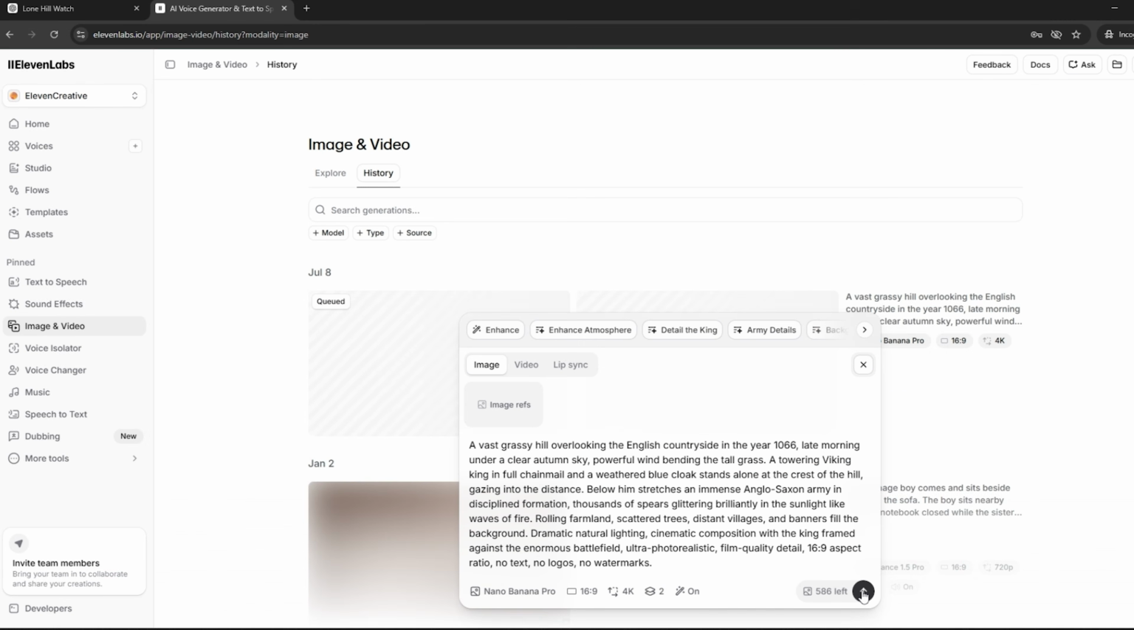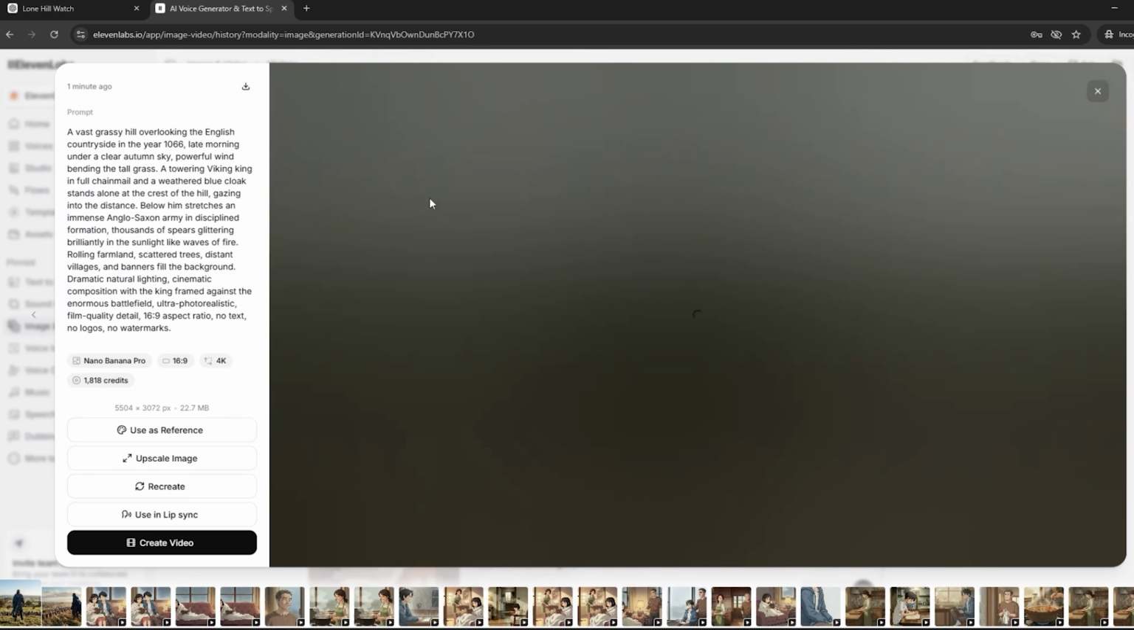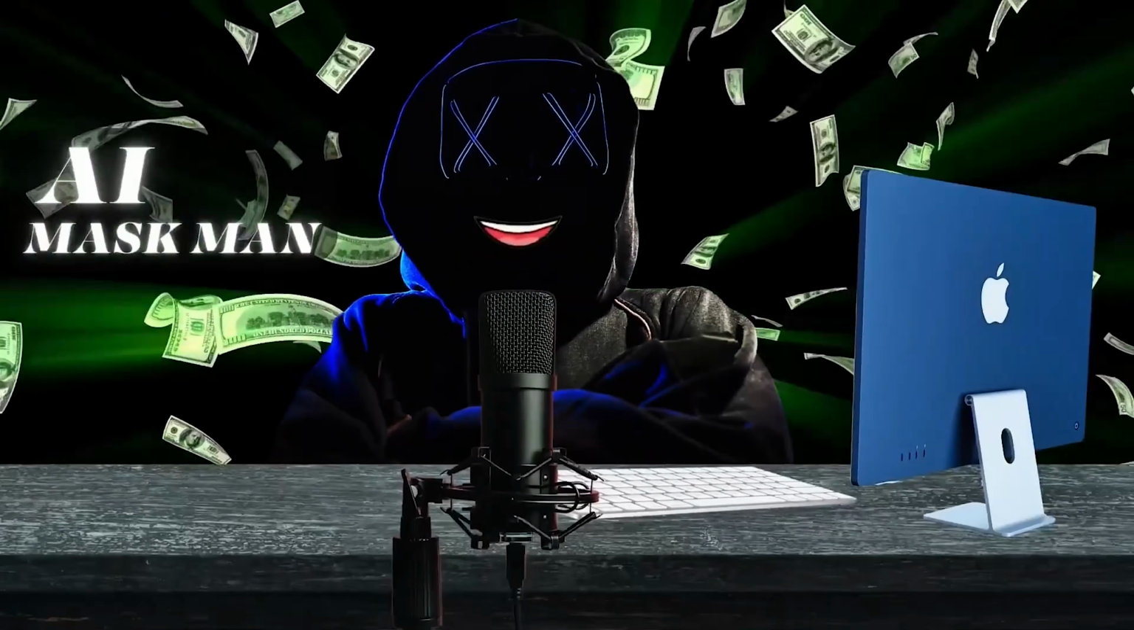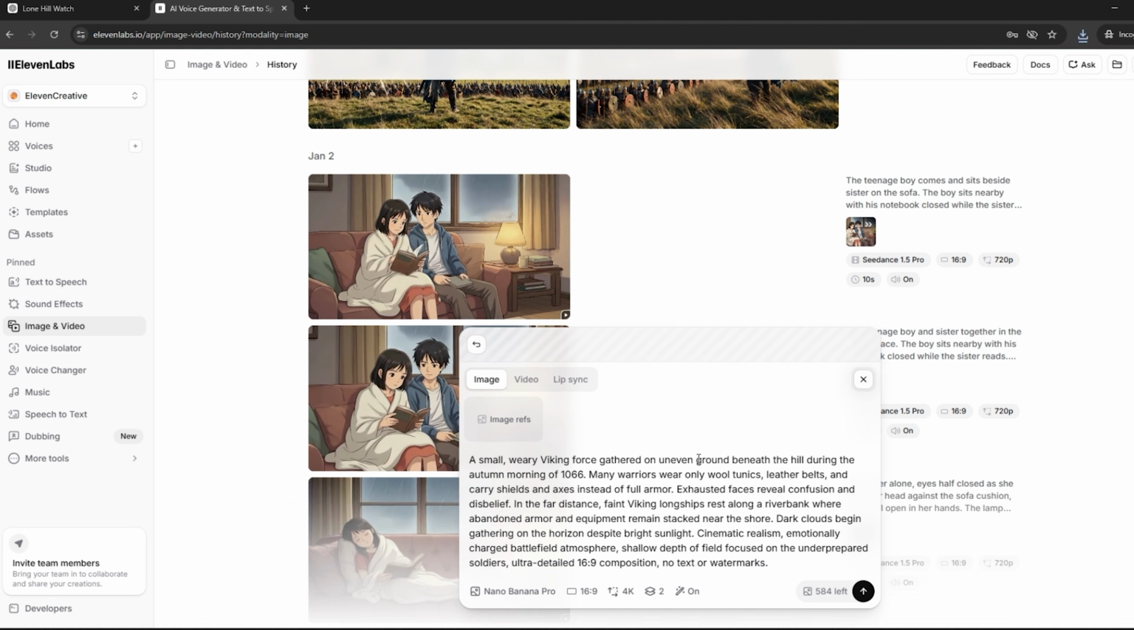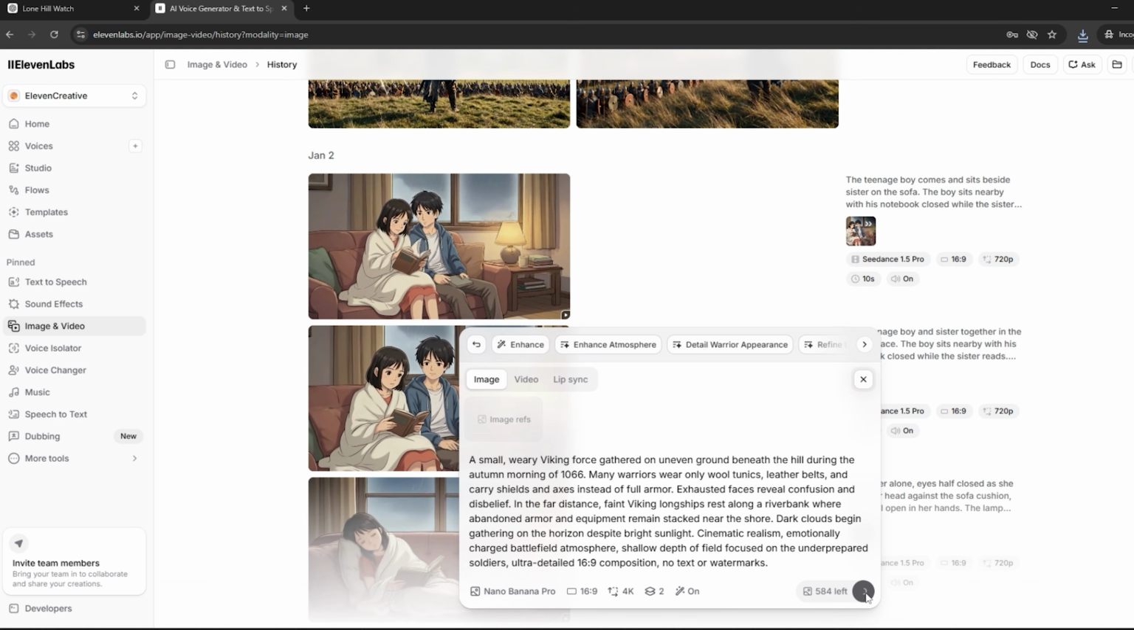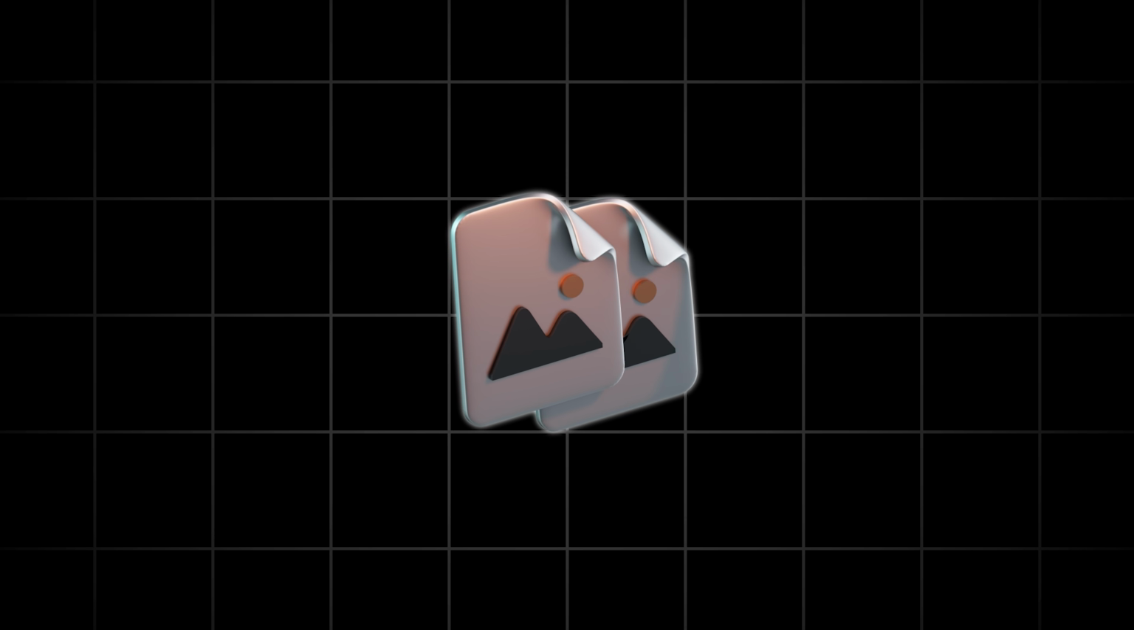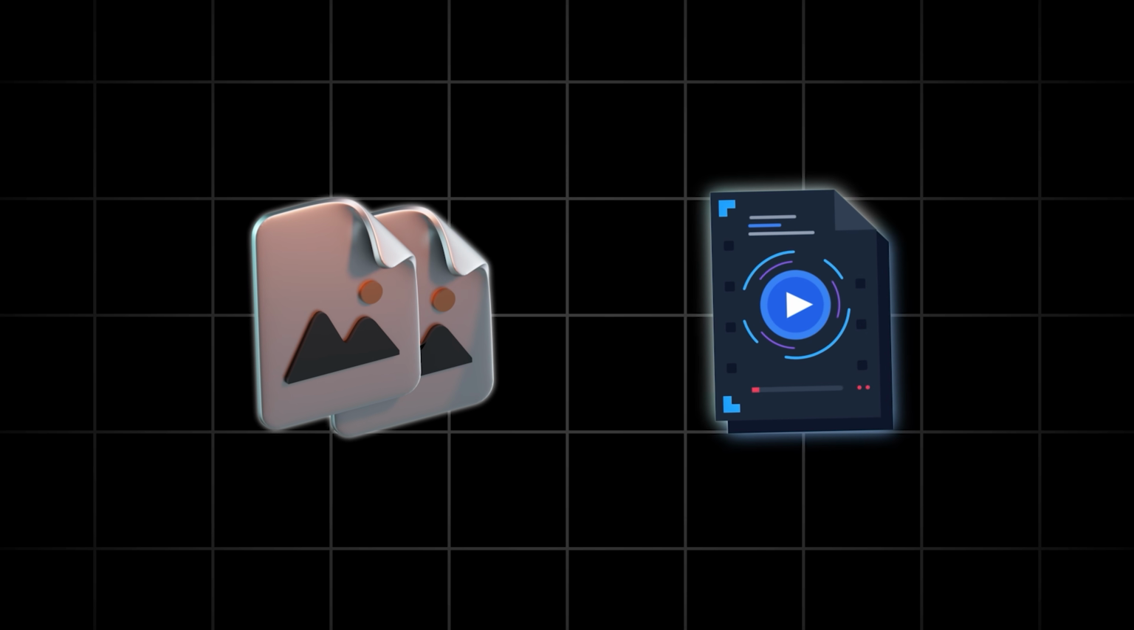You can create multiple versions until you find the one you like best. Within moments, you'll have a detailed historical scene as described in your script. Repeat this process until every scene has its own image. Once the images are ready, it's time to animate them.